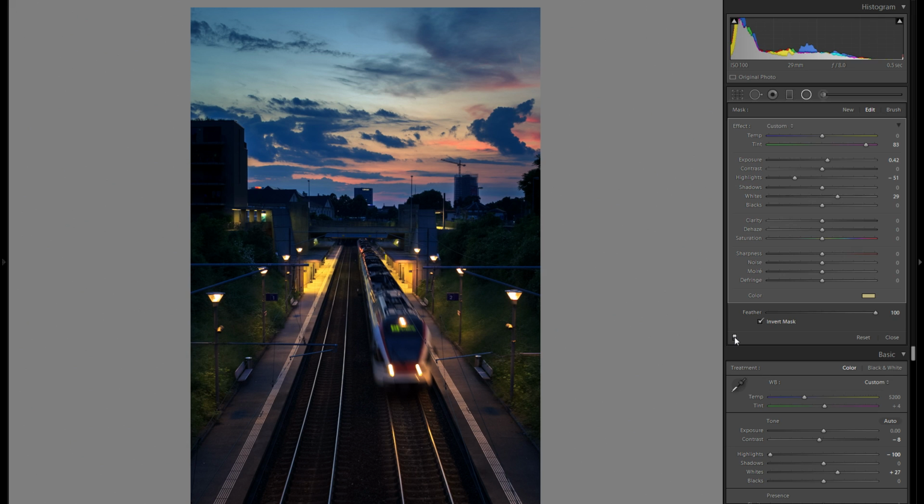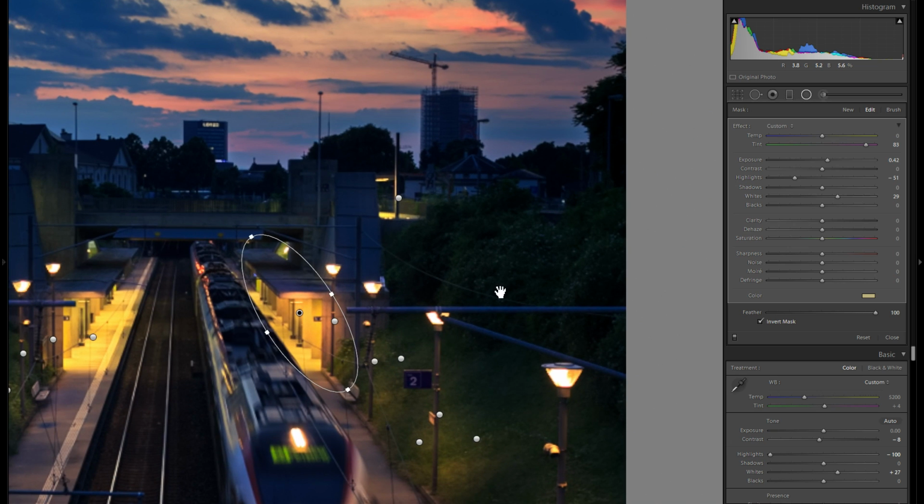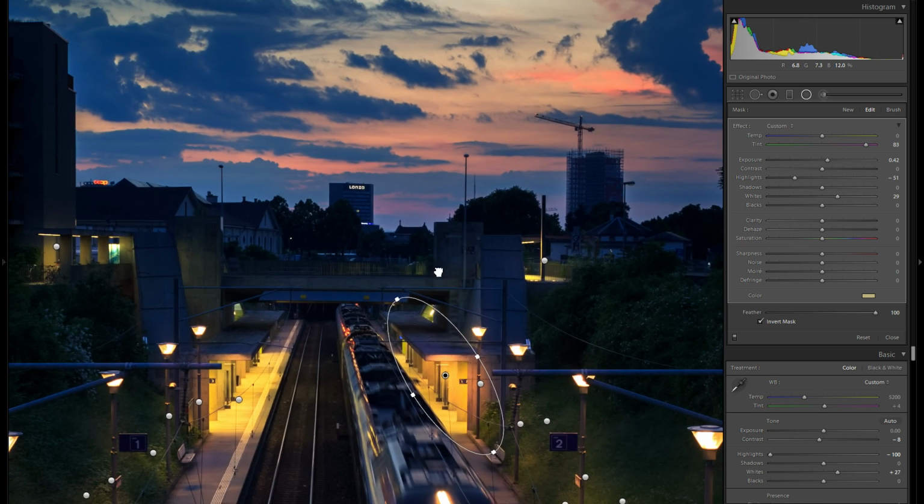It's already a little bit of a difference and I really like it, but there's definitely a lot more to be done as well. So then, let's just see where else I want to add dodge and burning, and I think right here, for example, this tower is a great idea.